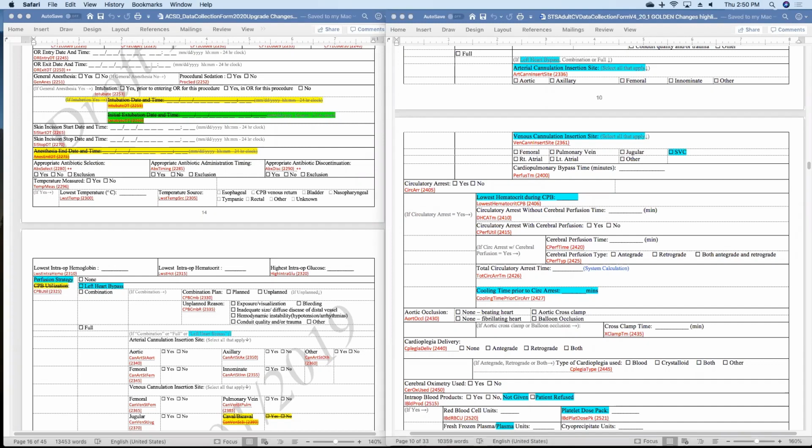Is there any reason you only want the cooling time prior to circ arrest, not the total cooling time or temperature? Sure, the cooling time prior to circ arrest is an indicator of stroke after surgery. That's why they're looking at that field.